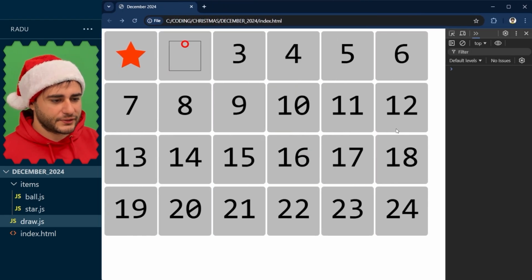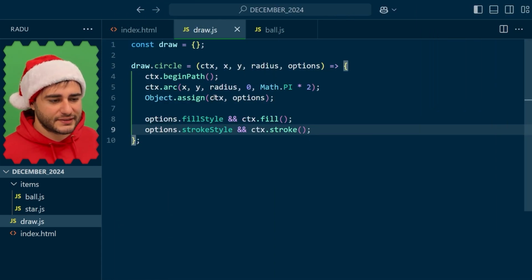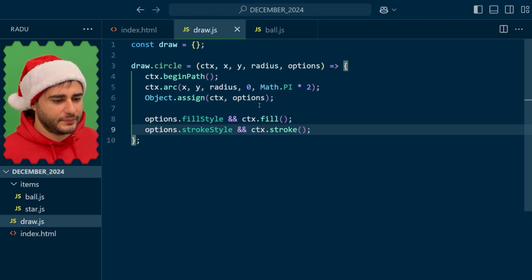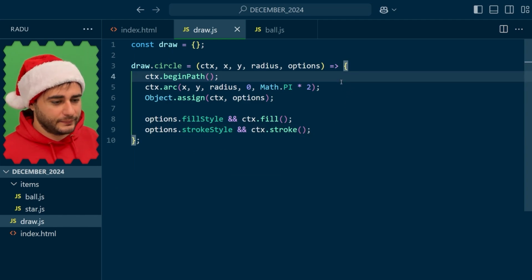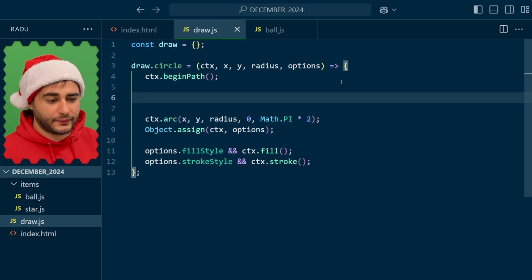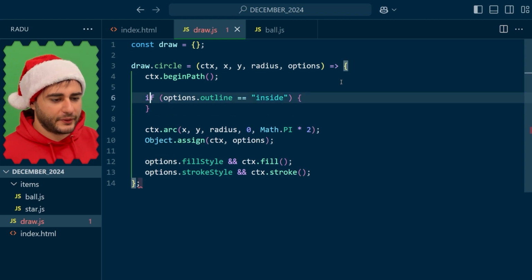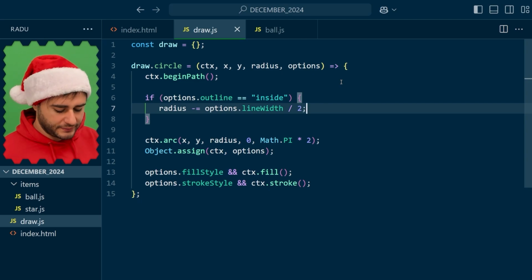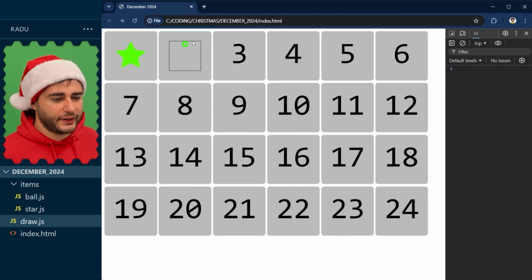Save, refresh, and you see it works, but kind of like as before, intersecting this part from here, because the ctx doesn't understand what we mean by this inside outline here. So this is a piece of functionality that we need to implement here by ourselves. Like if the options outline is inside, I'm going to reduce the size of the radius by half this line width. Now save and refresh, and we are now able to draw these circles with an inside outline. Okay, let's begin to draw the ball.